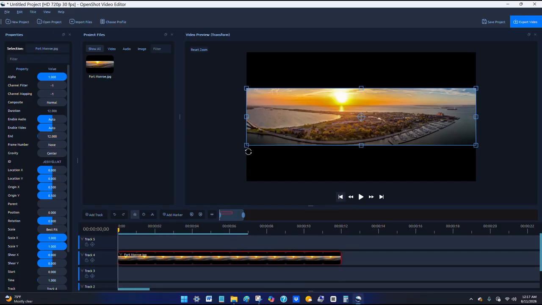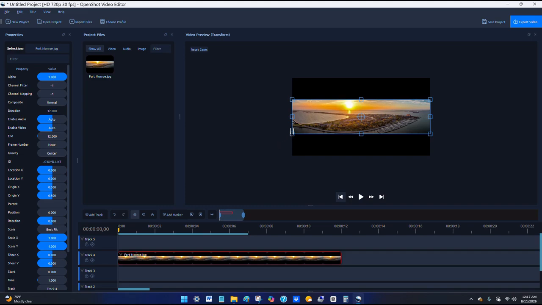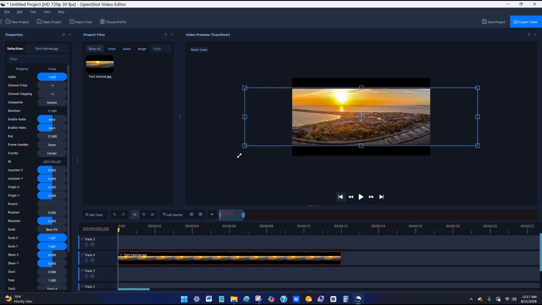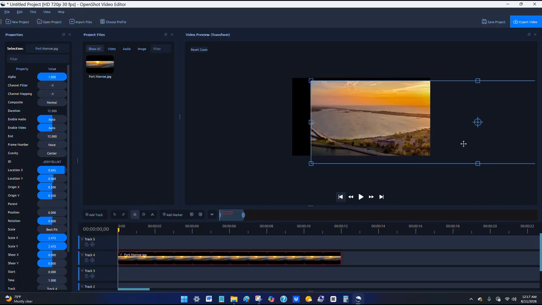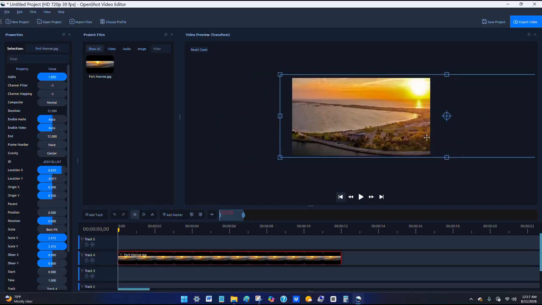Now make the video display area smaller to better see the borders of the photo. Now press and hold the Control key and grab a corner and stretch the photo proportionally until the top and bottom of the photo fill the video area.